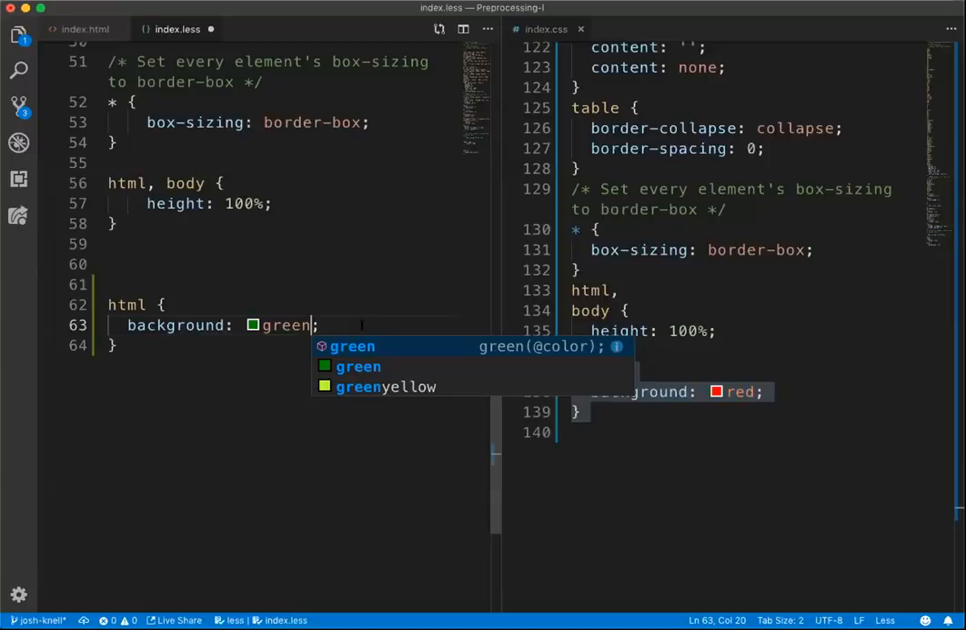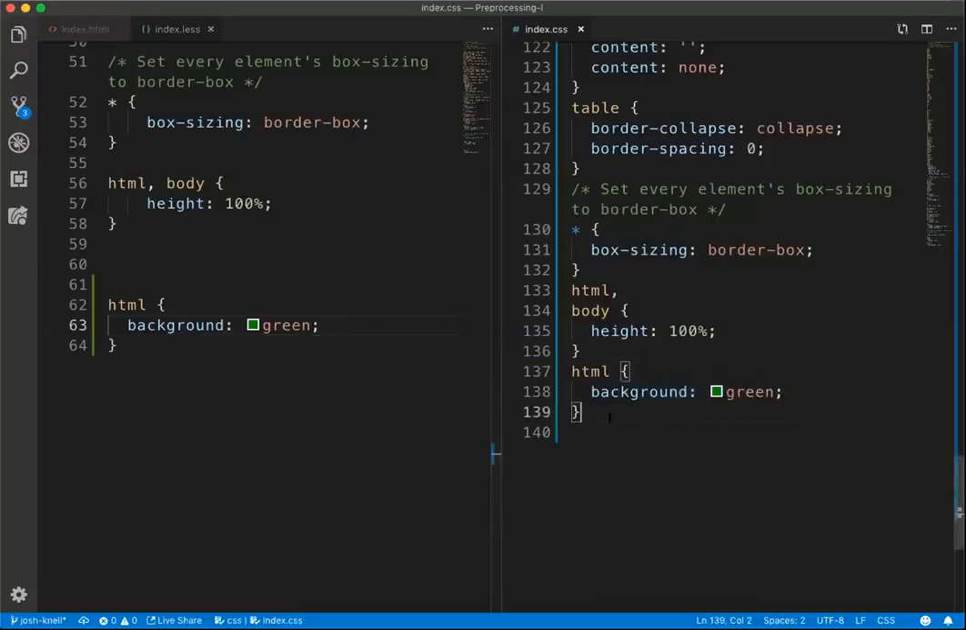I go back to my Visual Studio Code, and let's say I change this to green. I hit save, and I get green instantly. So I don't have to go back and run that stupid compile command. So Less Watch Compiler is amazing. Every time you hit save, it's going to compile for you.